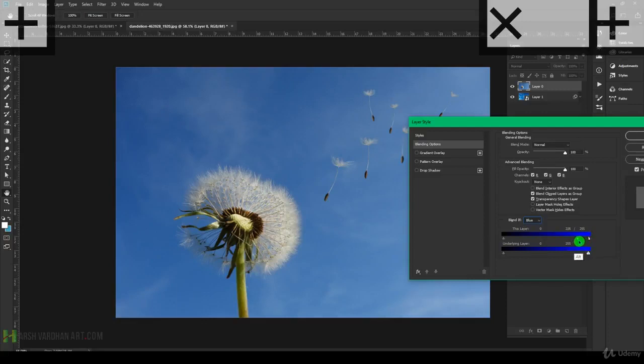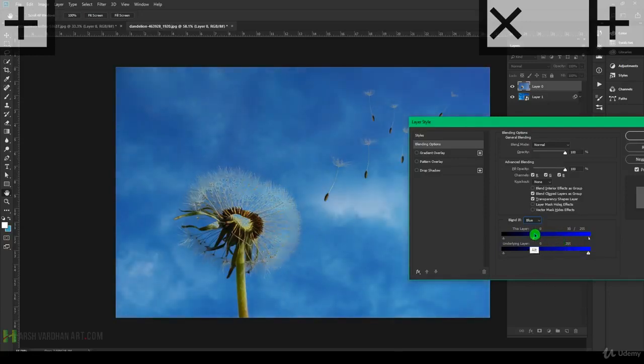In order to make it perfect, we need to press Alt or Option, and then we'll click and drag, and that way this slider would split into two, and that would gradually remove the blue color from the image. So we can drag it to our liking. So maybe something like this, because if I drag it too much, it's going to take away even this part of the dandelion, which also has a blue hue due to the sky.